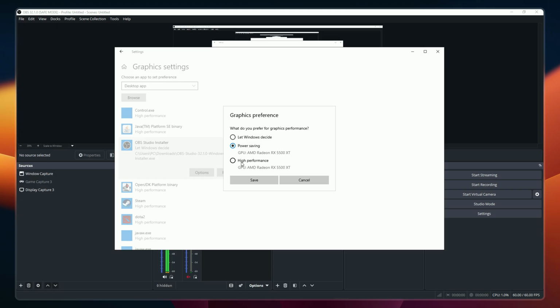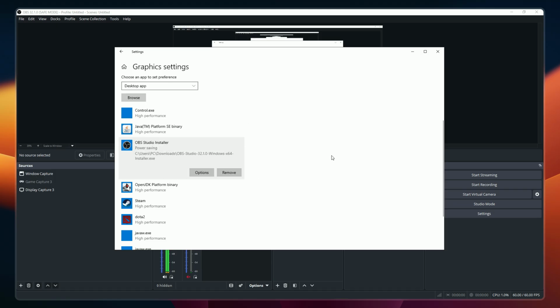Once you've selected the appropriate option for your graphics card, click the Save button to apply your changes. This ensures that OBS Studio will now use the correct GPU settings based on your hardware configuration. And that's it. You've successfully configured OBS Studio to work properly with your graphics card, and the black screen issue should now be resolved.